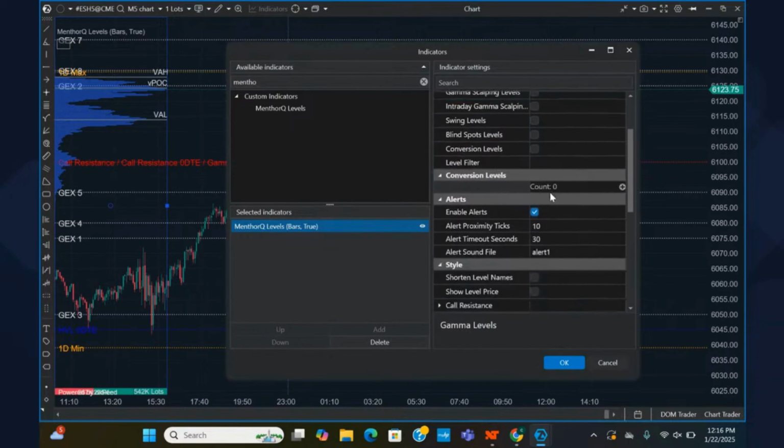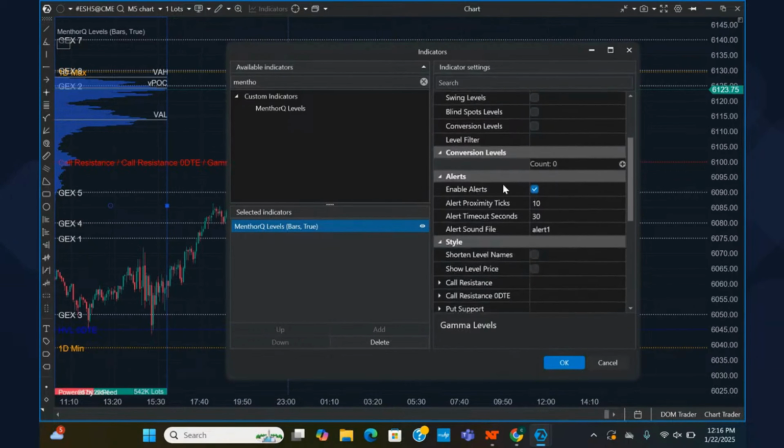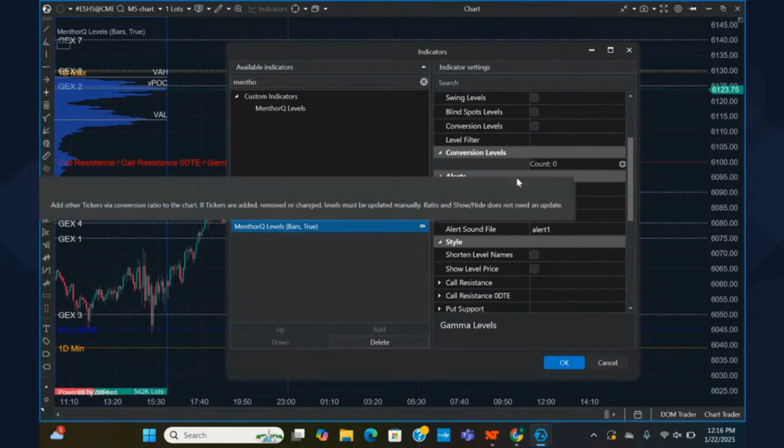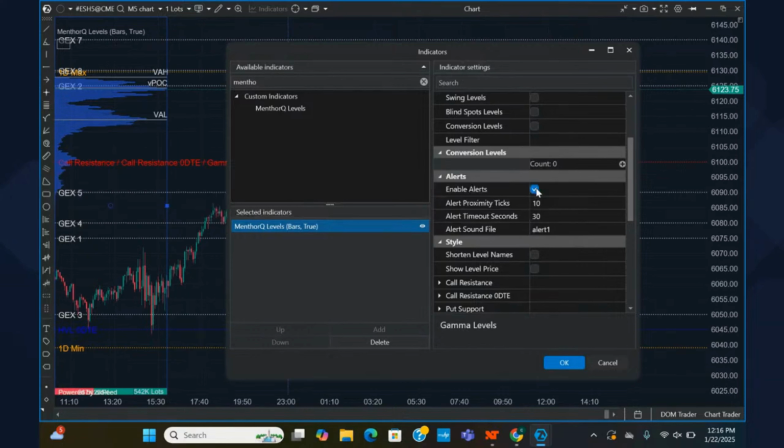The first thing that is available for you is the ability to enable alerts. So whenever the price reaches a level, you'll be able to receive an alert. If you don't want that, you can disable that, and you can also define the sound, the timeout in seconds, and so on. We've also added a nice feature that you can now shorten the level name. So for example, core resistance will become CR, core resistance 0DT will become CR 0DT, and so on. And then you can also show the level price, of course.